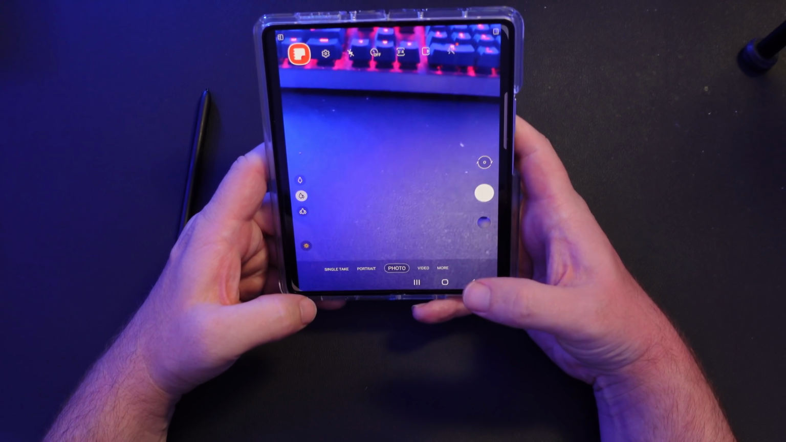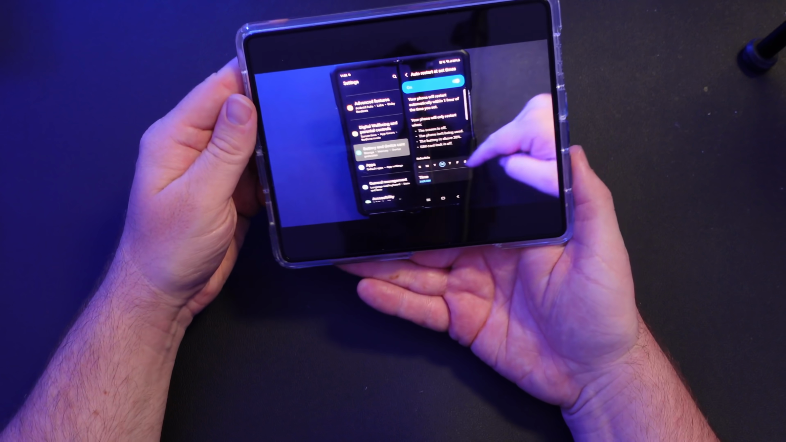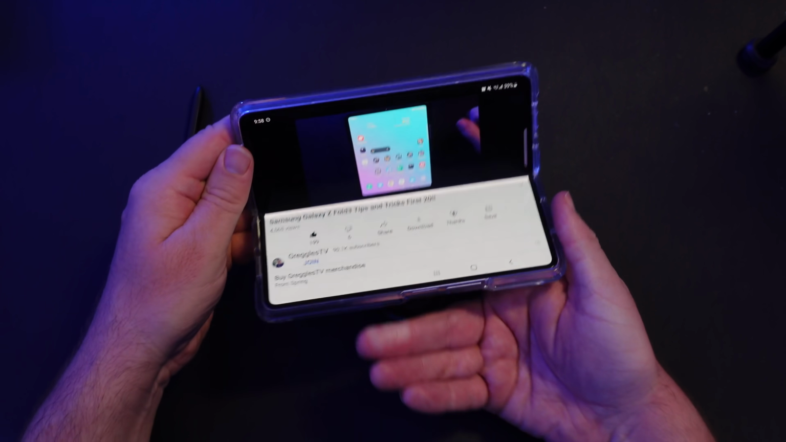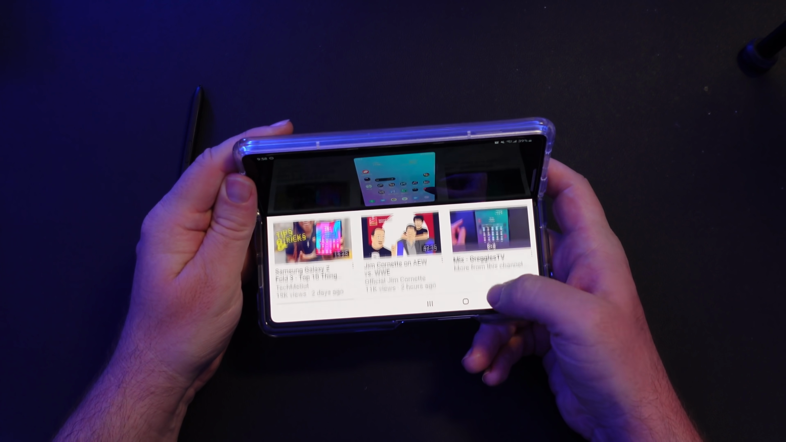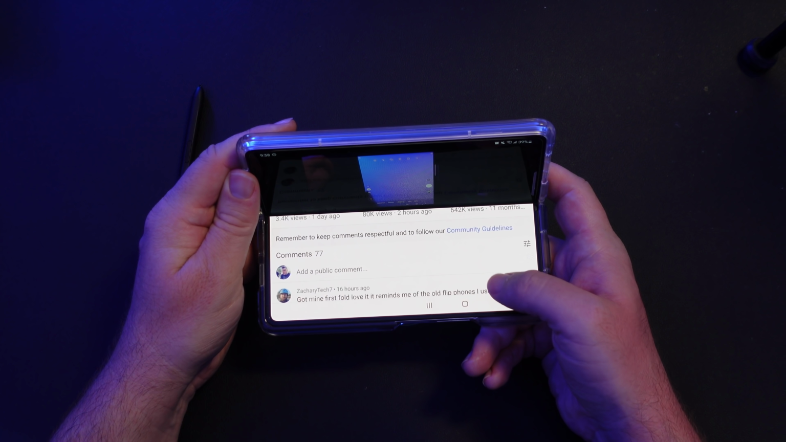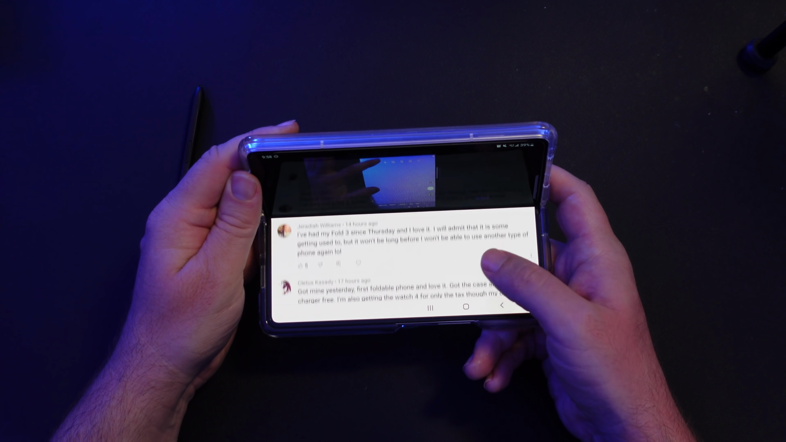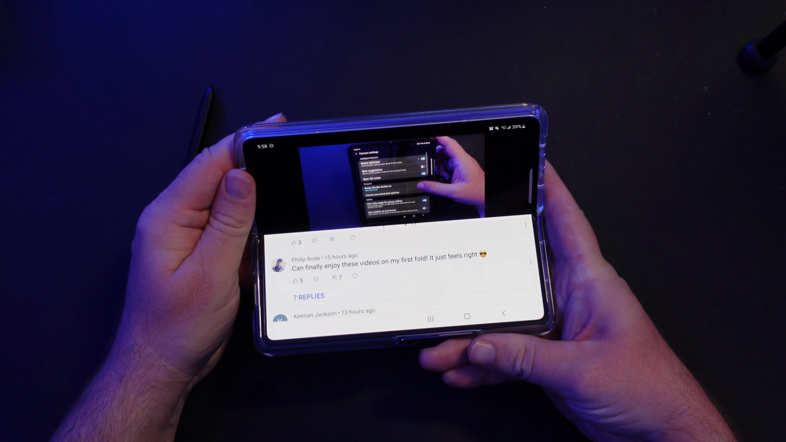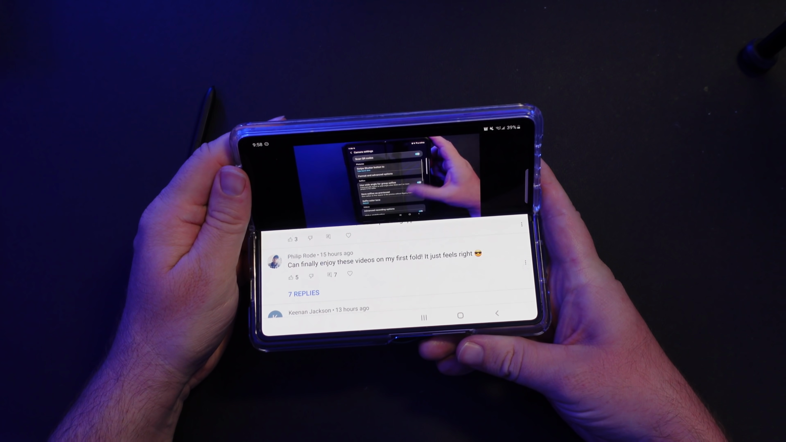So I'm going to open up YouTube, and I'm playing a video on YouTube. If I fold it in half, it shows the video at the top, as you can see, but it also allows me to scroll through the likes, some videos, see comments. So it's very, very helpful to use that Flex Mode feature. And again, it's not in all apps, but you can mess around and see which apps it is available in.